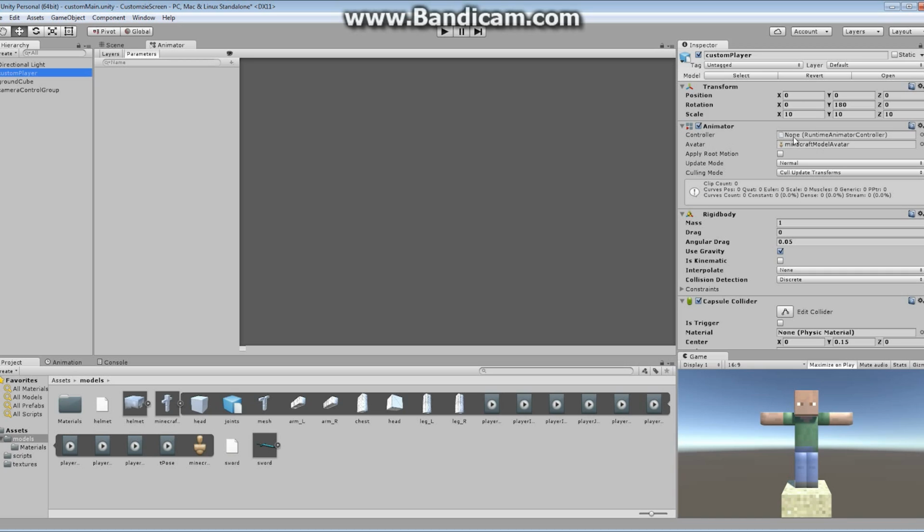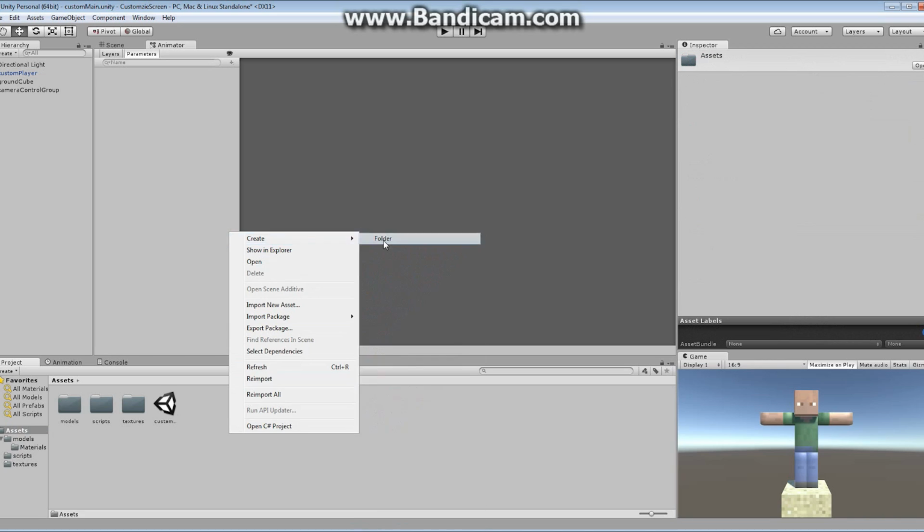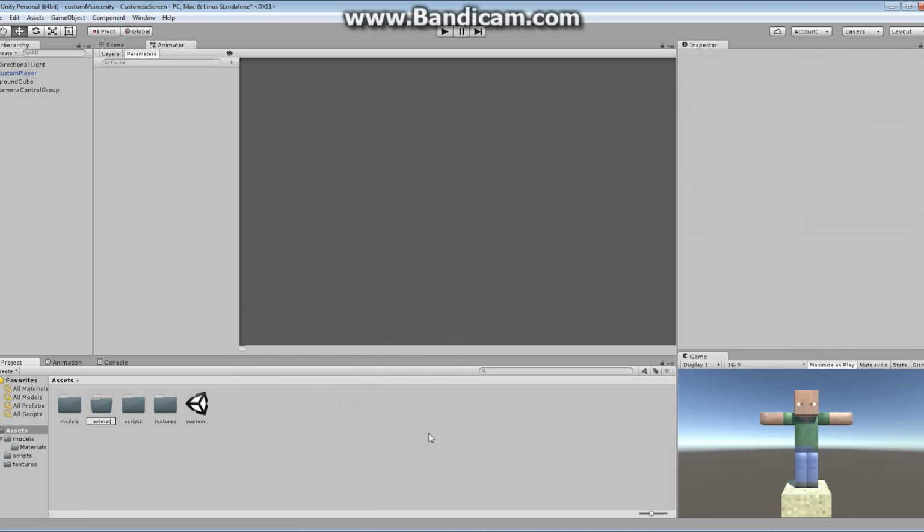Currently, there is no controller, none. We don't have one built yet for our character, so we're going to build one right now. In your assets folder, I'm going to right click and say create. I'm going to create a brand new folder that I'm going to call animation.